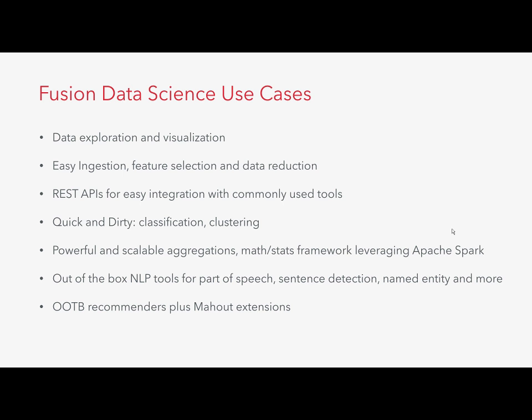And so we wanted to, one, have a batteries included way of looking at this data. So we're shipping with a number of capabilities out of the box, like NLP tools for doing part of speech and sentence detection and named entity recognition, as well as functions around math and stats. But then we also wanted to make it easy for people to plug in their own. And I'll show you some examples of these as we go.